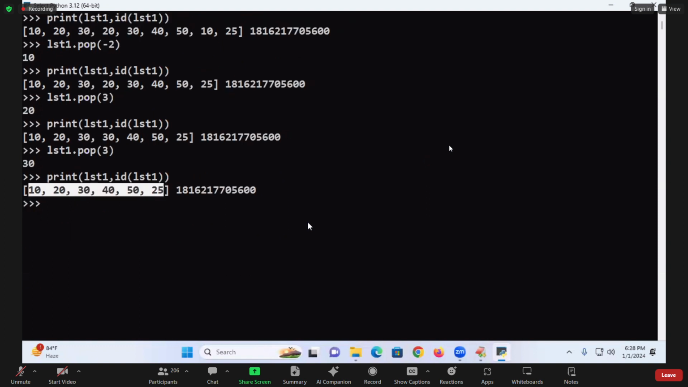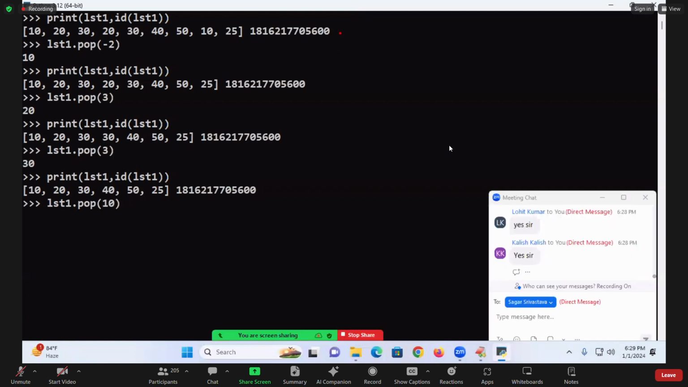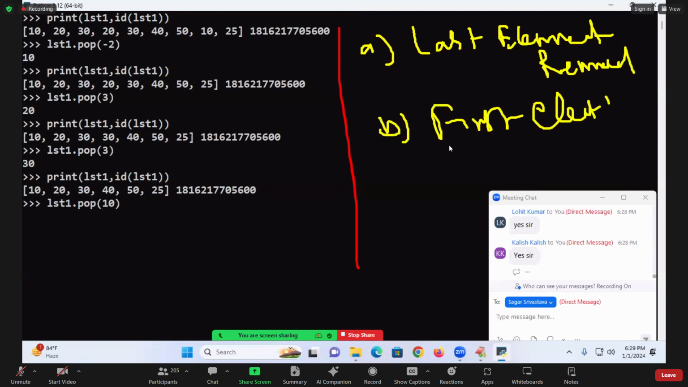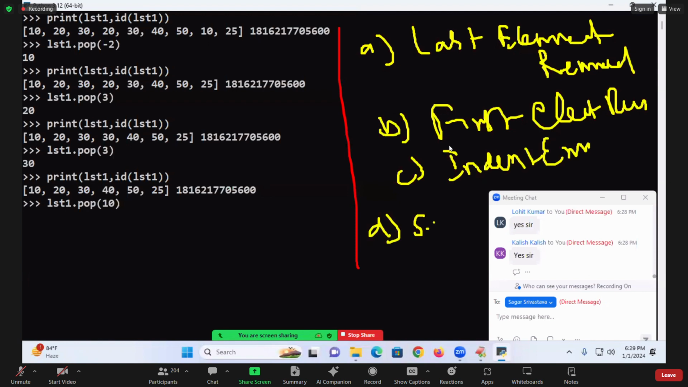Are you following? Well, shall I ask one question? You will answer, compulsory. Now I'm going to pass 10. Be careful. Now I'm giving options. Option A, last element removed. Please apply your knowledge. Option B, first element removed. Option C, index error. Option D, syntax error.